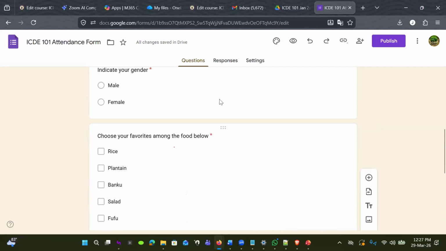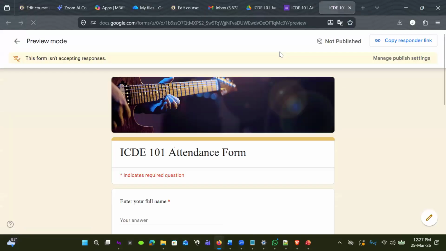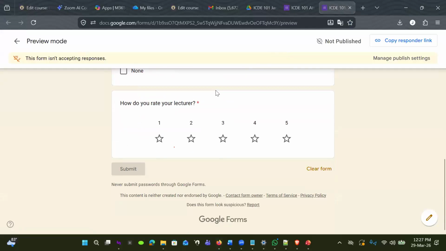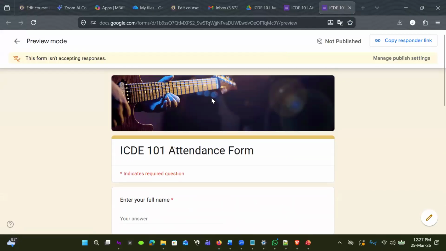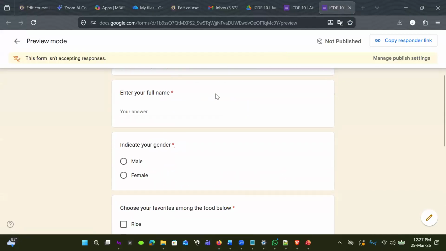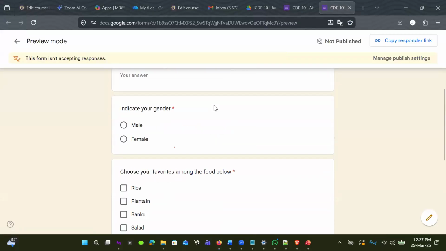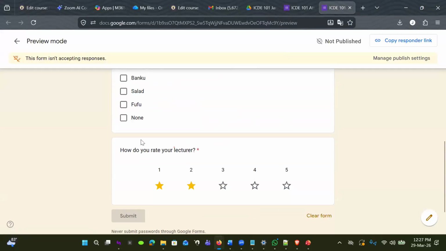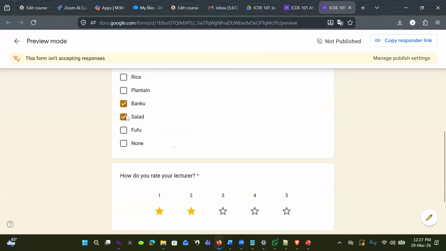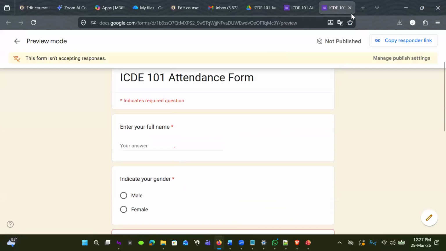So with this, let me click on view. Okay, so this is how it's going to appear to the person when the person clicks on the link, but we've not published it yet. So this is where the person can choose which of the ratings. Over here the person can choose multiple. Okay, so that's it.